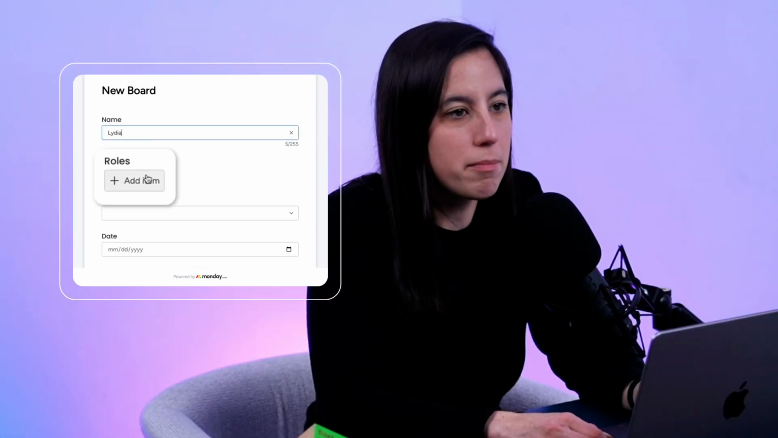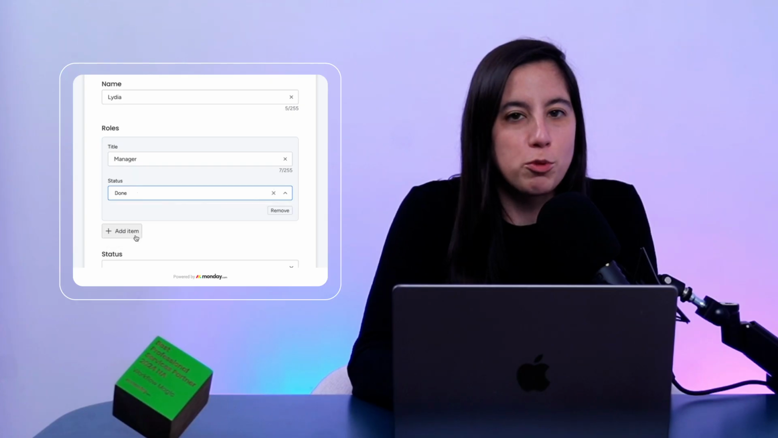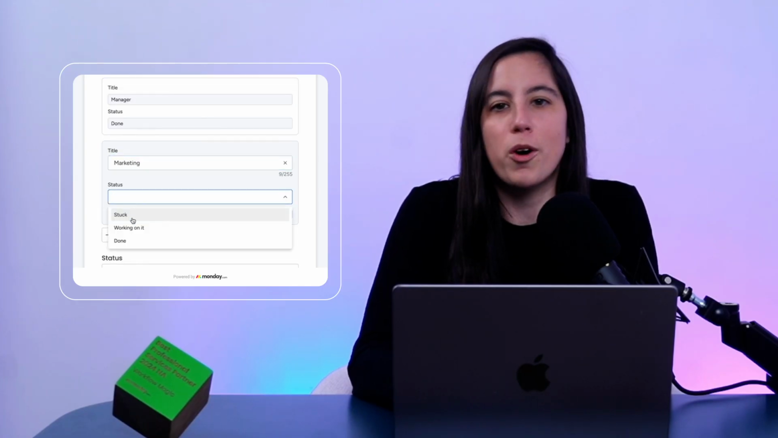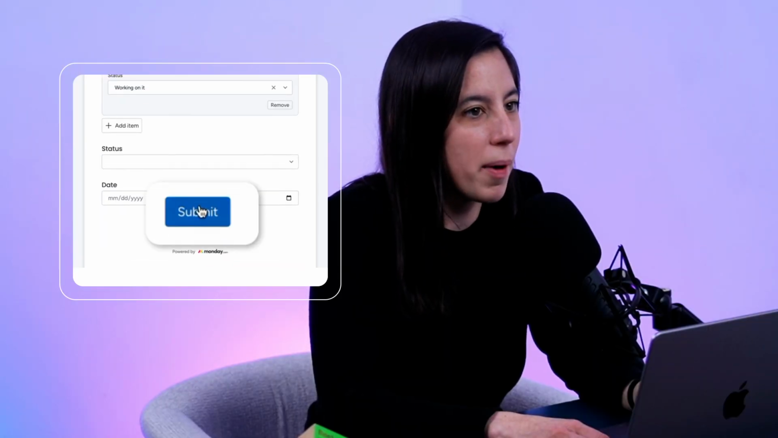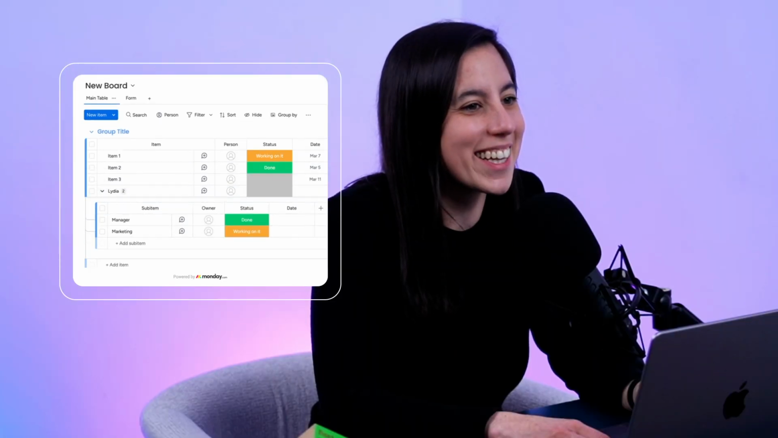Step 3, let's preview how this works. I'll enter my name, Lydia, and I'll add a role under subitems. The first role is done. Second role, working on it. Then we hit submit, and let's check the board. Voila, the subitems are automatically added.